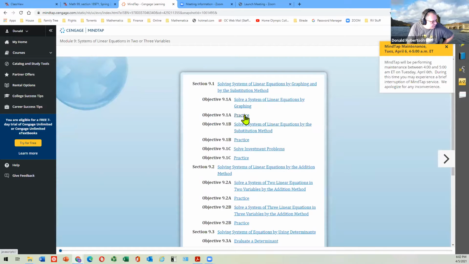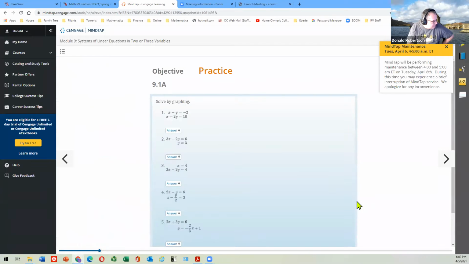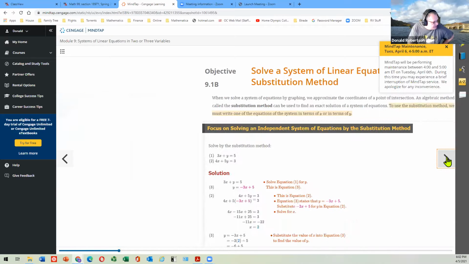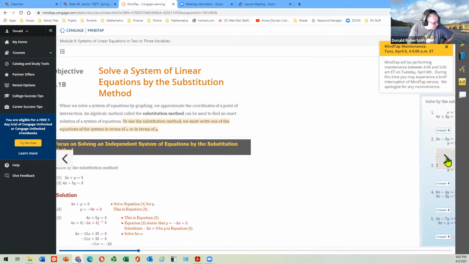And if you wanted to look at some practice, you click on that. And it gives you some questions with the answers and little pictures, which is a little bit different than the normal textbook. Normal textbook, it's there or it ain't there, right? But here it's a little bit more adaptive. And you can just scroll through it.